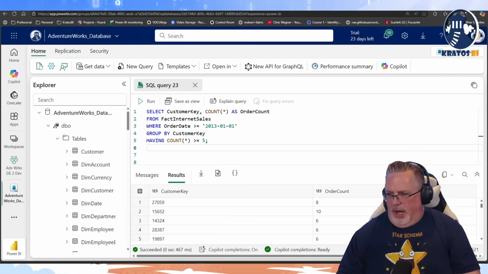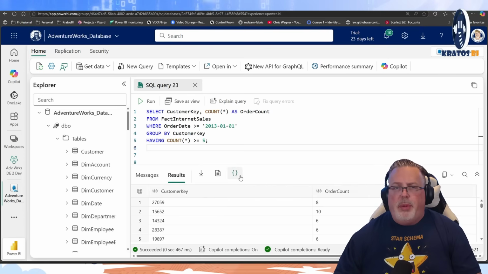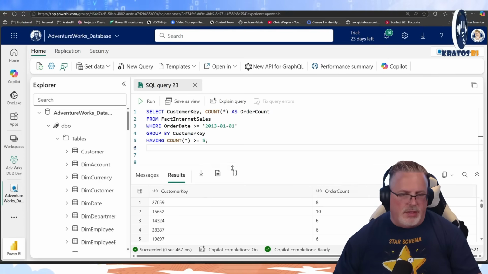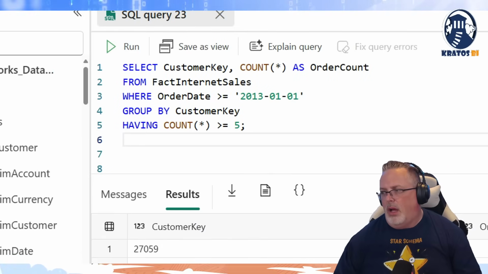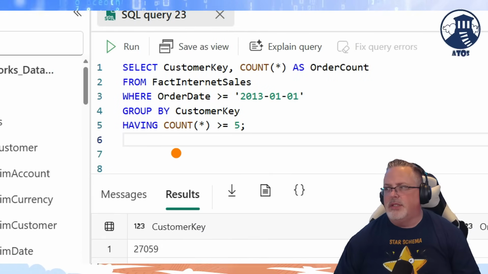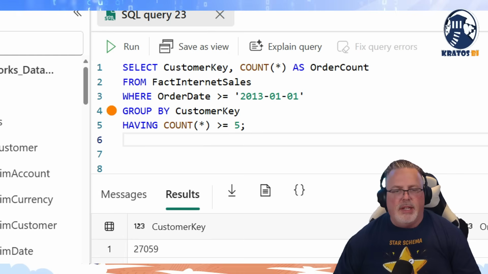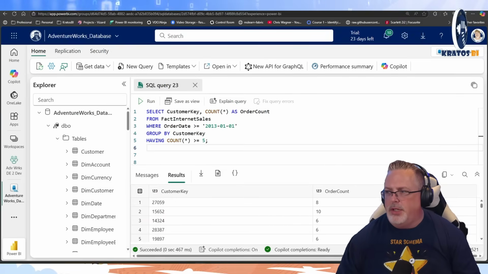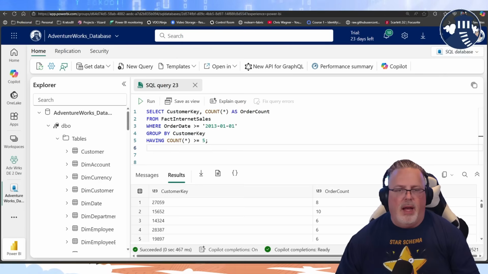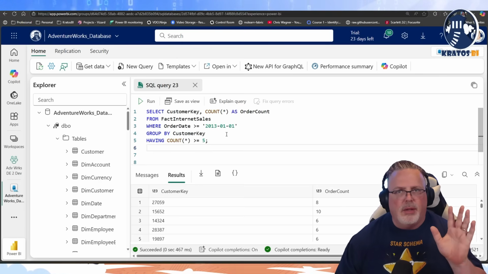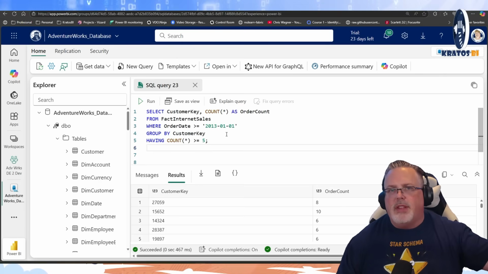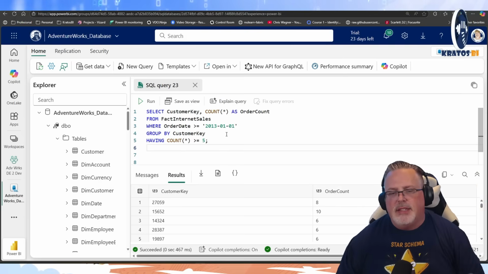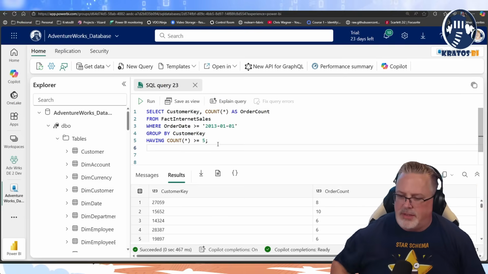Now, the big key that we have with all of these aggregations and filtering is that GROUP BY functionality. Make sure that you don't forget about that. You could combine everything that we've talked about so far into this one video with that GROUP BY statement.